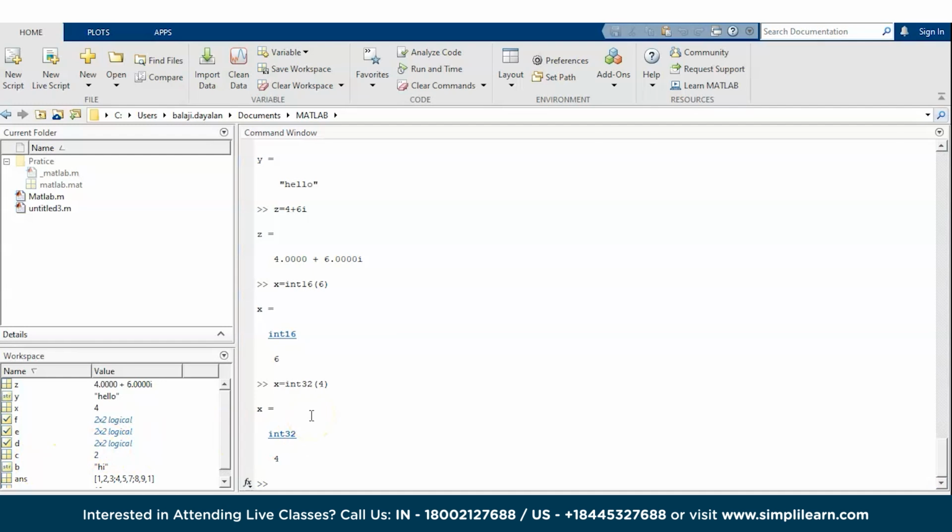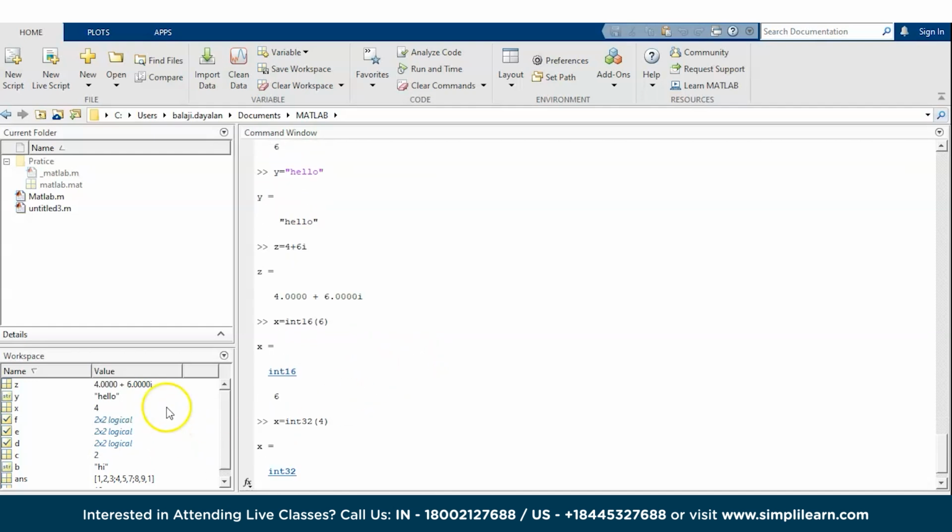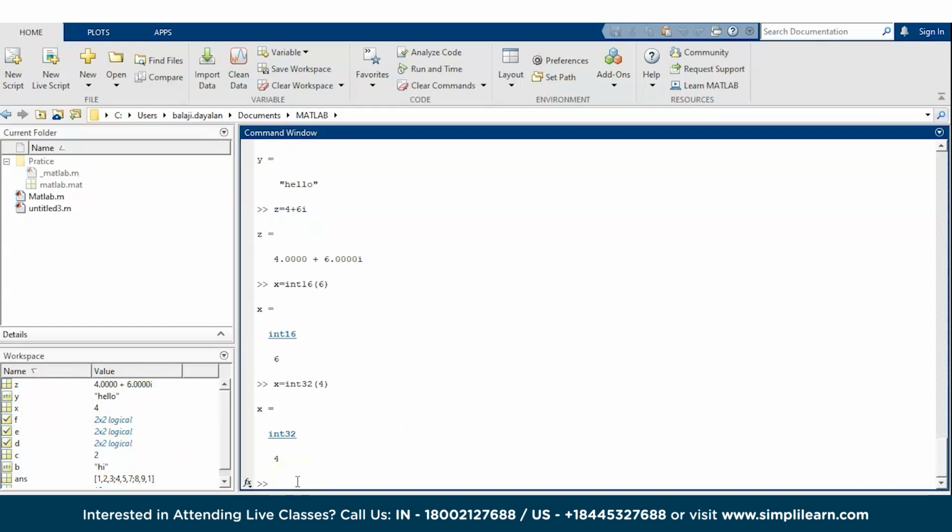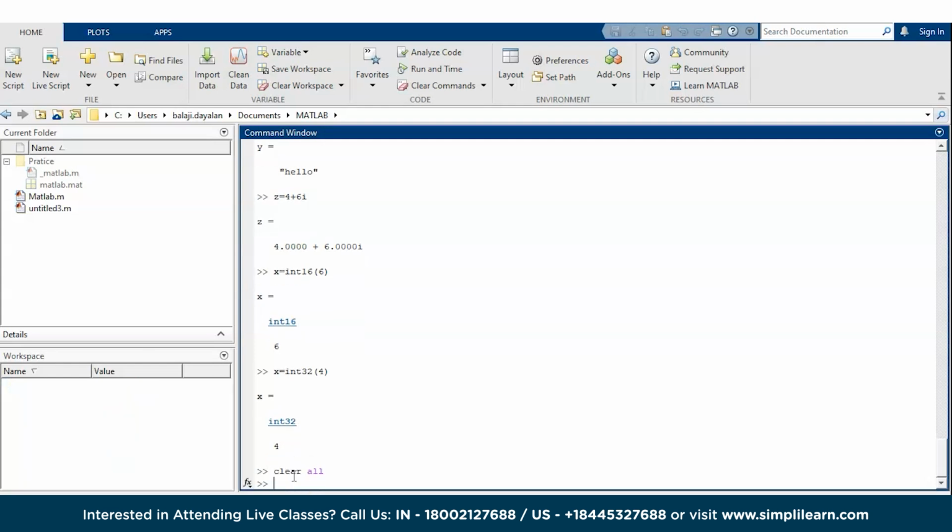Before we continue with the operators, you can see there are many variables created in the command window as well as in the workspace. Now how to clear them all, as we don't need them? To clear all the variable names and values in the workspace, we can use the command clear all. You can see all the variables and their values which were used previously have been cleared from the workspace.